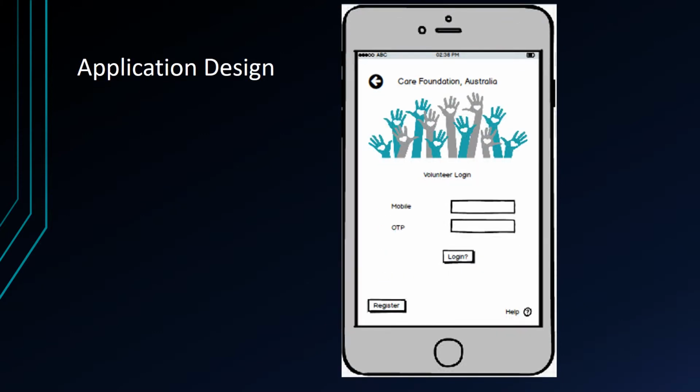The third page of this application design displays the login page of volunteers. The volunteer login facility provided by Care Foundation does not depend simply on the password system but provides double-layer security with the OTP technology. OTP, or one-time password, is a secure way to log in to the application, and it is also an easy and quick way to log in to their account.